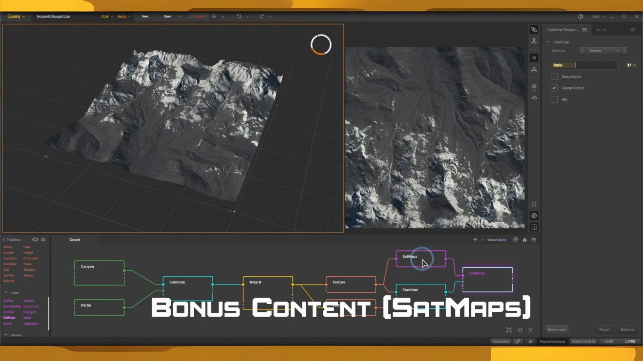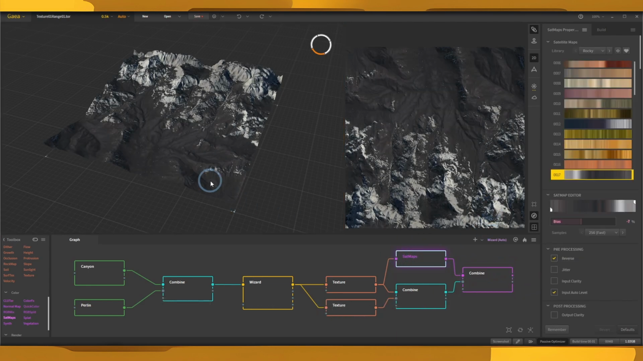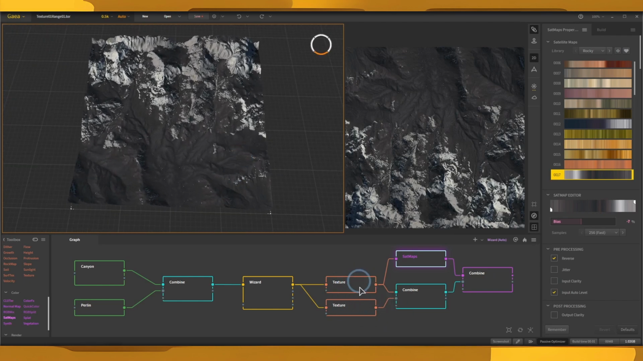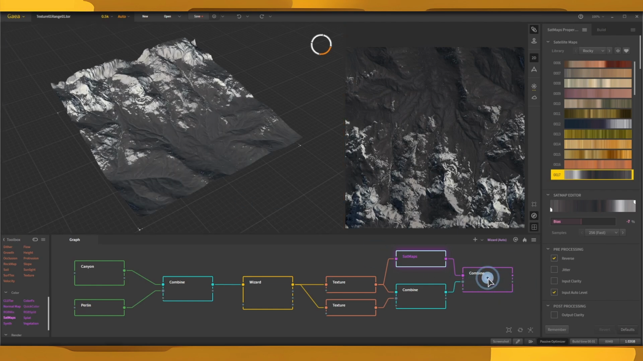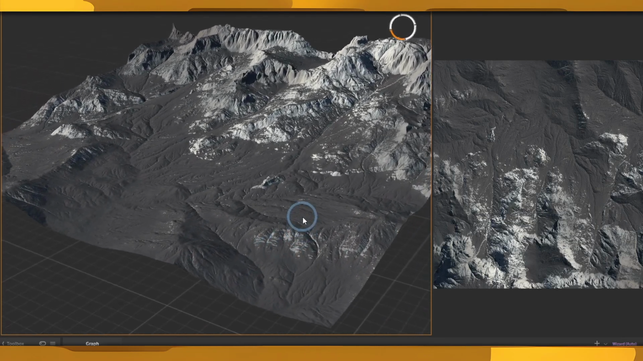And for a quick bonus, I added a little bit more color variation using a SatMaps with a combine node right here. This is a great way to bring some extra life into your scene when you can combine both the textures with the SatMaps. We'll actually cover the SatMaps node in another tutorial, but I thought I'd show you guys what you can do with it really quickly, just by adding a quick combine. And there you have it. That's a comprehensive overview of the texture node in Gaea.